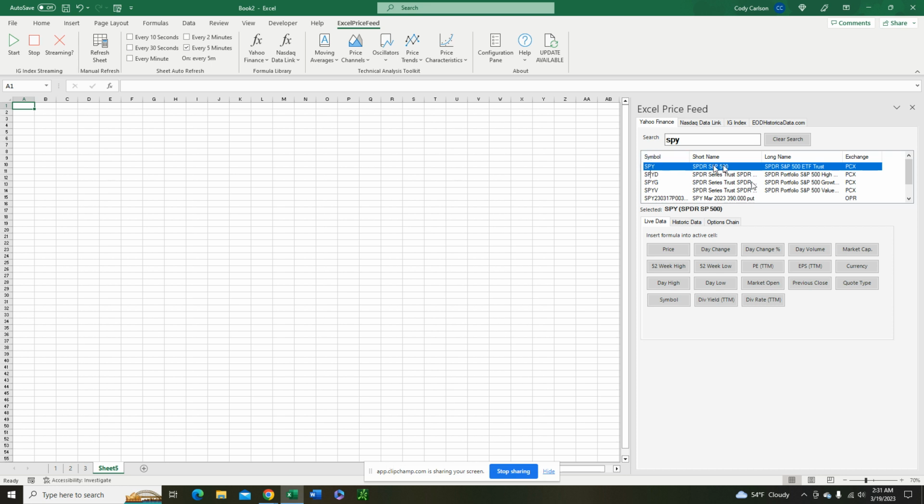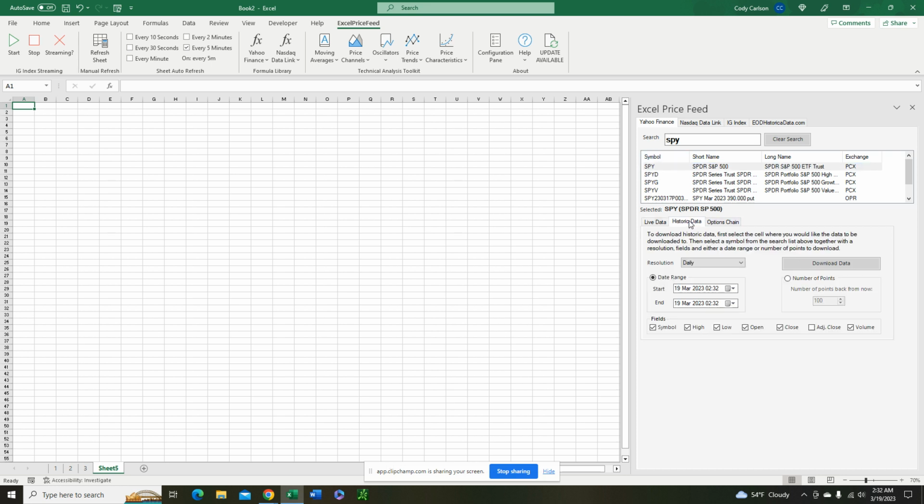As you can see here, make sure it's that. Click on it, go to historical data. Today's March 19th, 2023, so let's say we want to go back a year. We'll just do March 1st. As you can see, there's a resolution period, different intervals like monthly, weekly, daily, 5 minute, all that kind of stuff. So we'll do the daily.